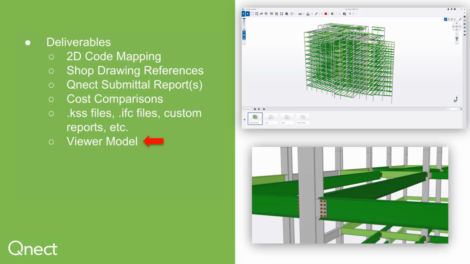We have the ability to export our model into a viewer system. What you see on the screen at this time is Trimble Qnect, and this makes for a very useful tool if you are trying to supply a model for your client so they can physically see what you already have in a model, whether it is at proposal time or later in the game.